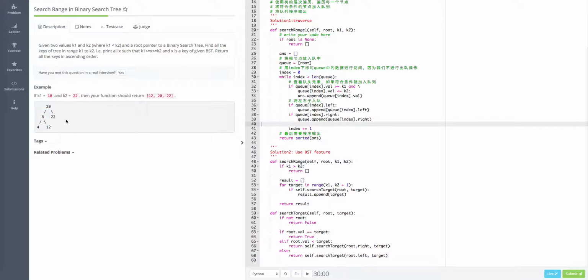I bet you definitely remember the characteristics of the binary tree, right? For a binary search tree, the left children's keys are always less than the root, and the right children are always greater than the root. So that's the definition.